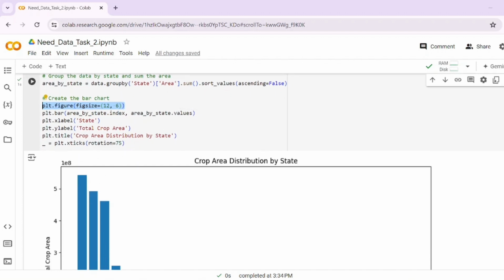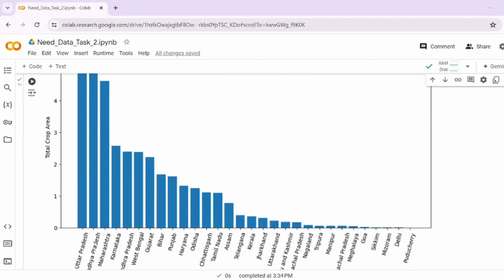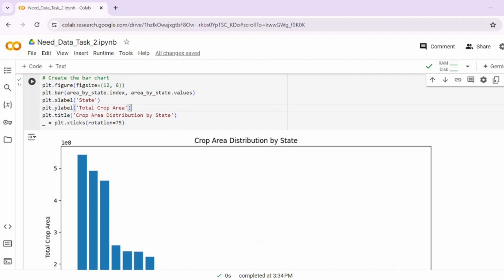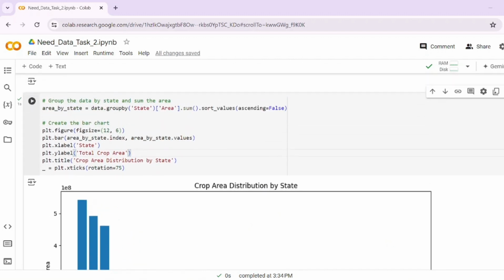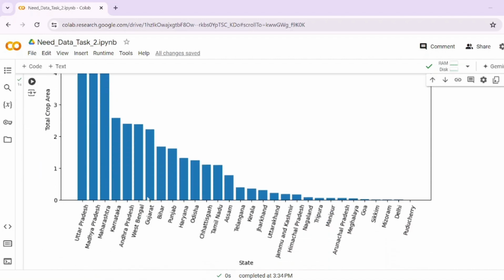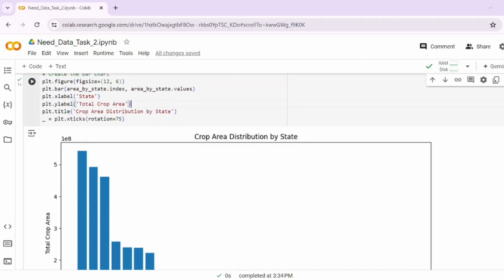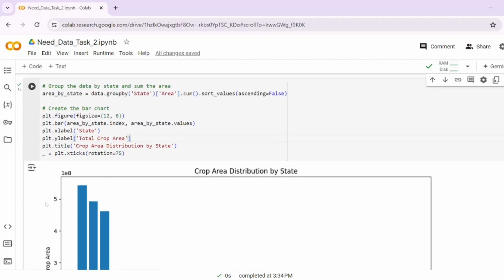This is used to put a bar chart. And area by state dot index, this is the area by state I used, and this will be used as the x-axis, and the area by state dot values will be used as the y-axis. Okay, and this index will be the state names. And the values will be numbers, because our area value is in numbers, right? Yeah, that's it. And x label, y label, title.